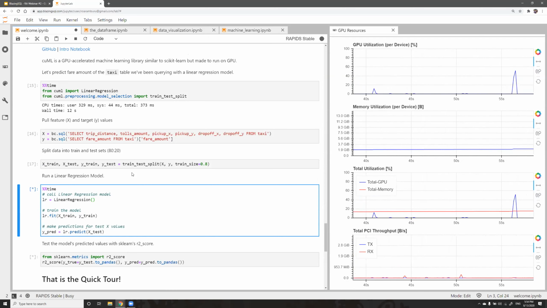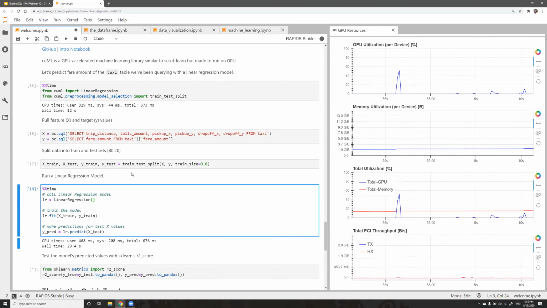But this is effectively what the whole ecosystem brings together, right? You have this cuDF data frame. You can generate it with SQL. You can generate it with pandas like API. You can pass it off to DataViz. You can pass it off to QML.